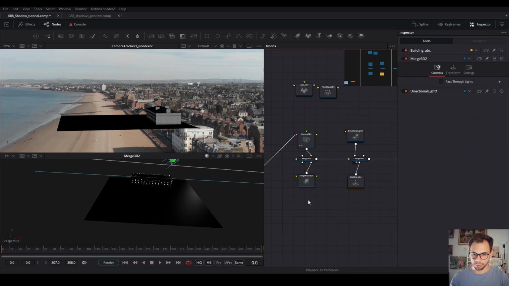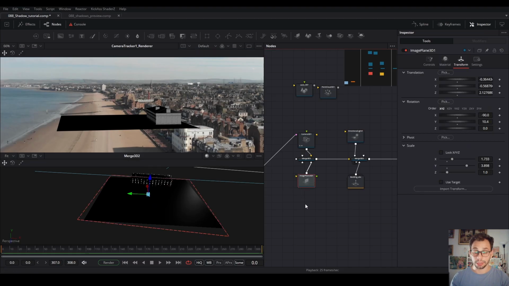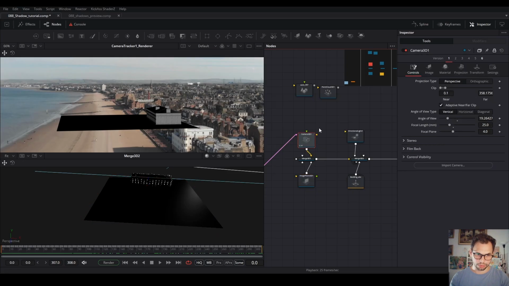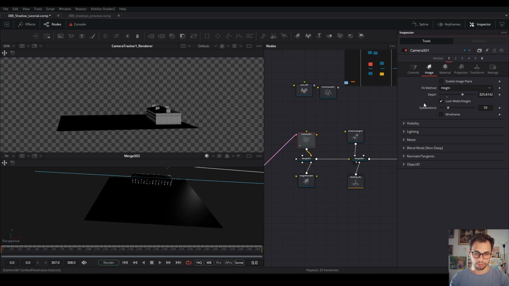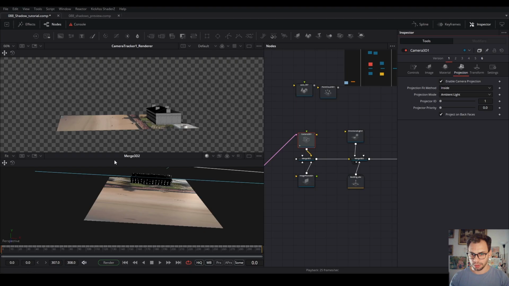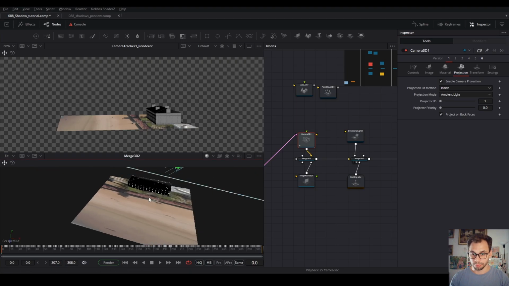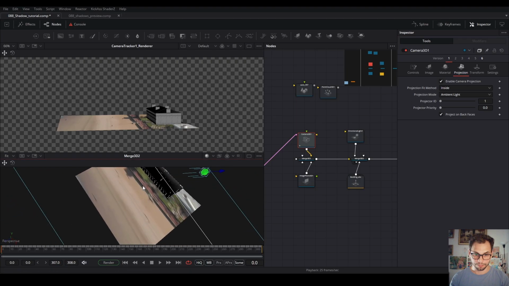I have my image plane, and I can convert my camera into a projector. So by default, it's locked, and you can unlock it, and in the image tab, enable image plane, disabling that, so the background is gone, but that's okay. And we go to the projection tab and enable the camera projection. So as you can see, the footage is projected on that plane.